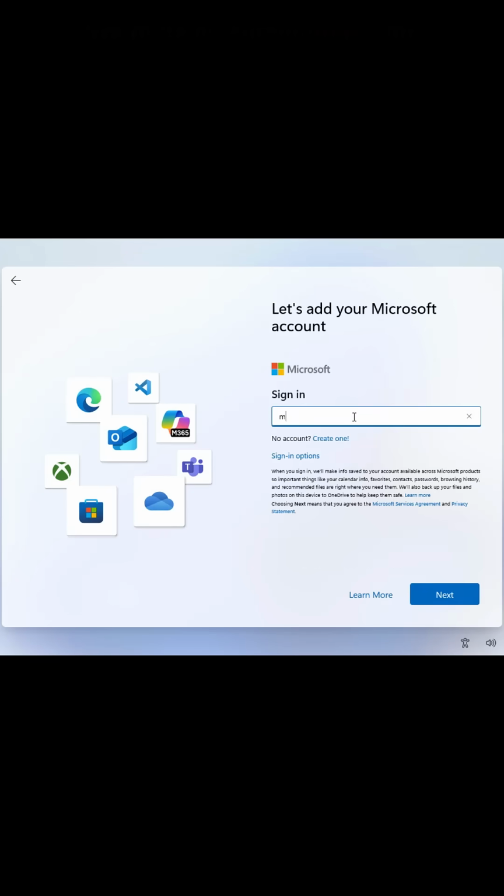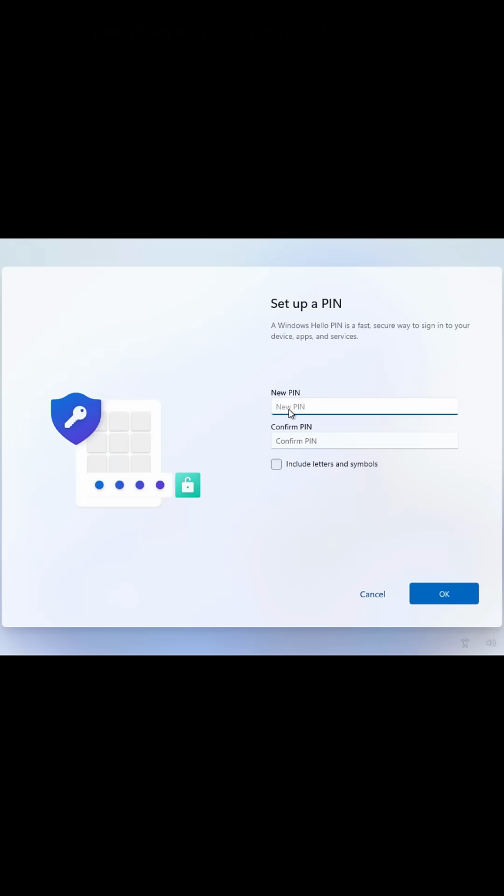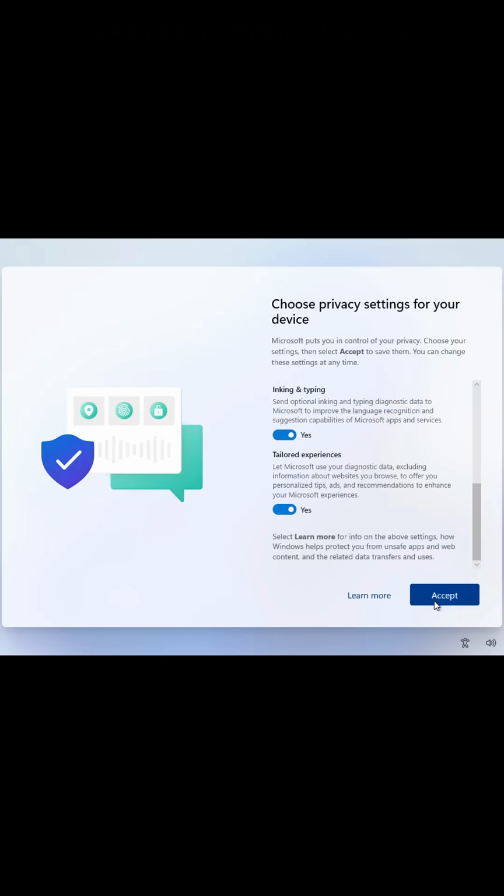Confirm your Microsoft account to create a Windows 11 account. Click Next. Now, I'm using the Authenticator app, so that's how I'm going to sign in. Write a PIN. This will replace entering a password every time that you need to sign in to Windows 11. Confirm your privacy settings and click Accept.